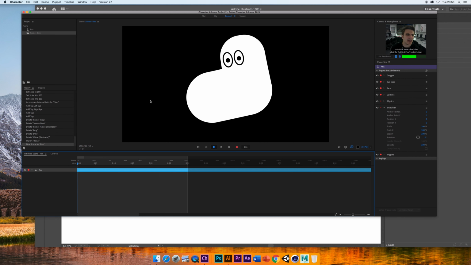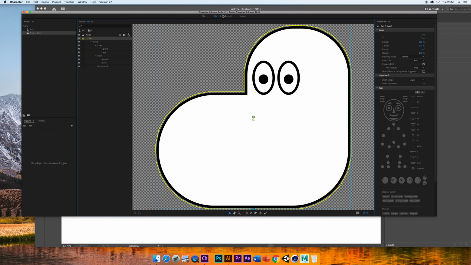If he's moving it a bit weird, or you find your own character's head is moving a bit weird, it's probably because of the pivot. And the pivot is a point of movement. So if we look at Rig again, we can see that if I click on the head, our pivot is kind of here in the middle. Well, that's not how your head works.